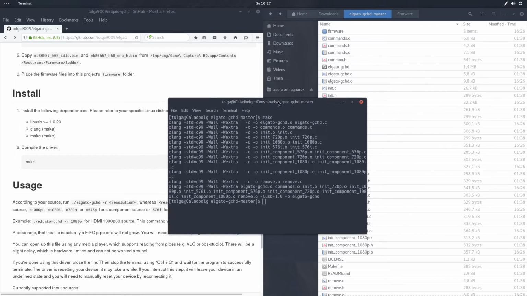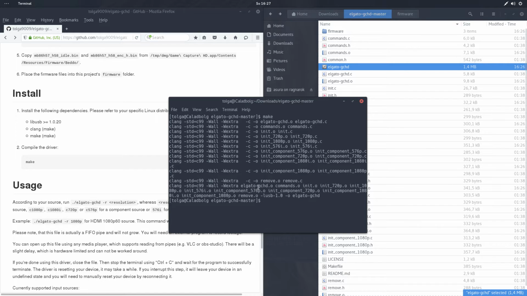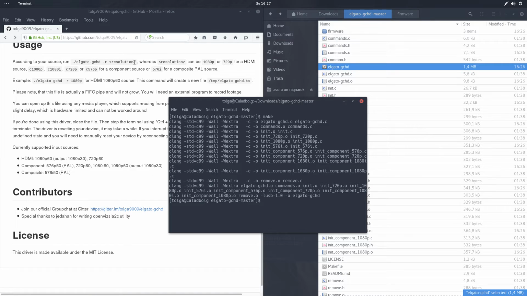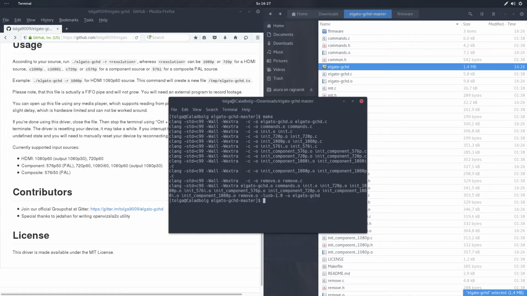You will have a new file. This is the Elgato GCHD, and this will be your driver. So let's see over here. We got this command line. You need to run it as a root because libusb needs to open up your device, and you will need to be root to do this.